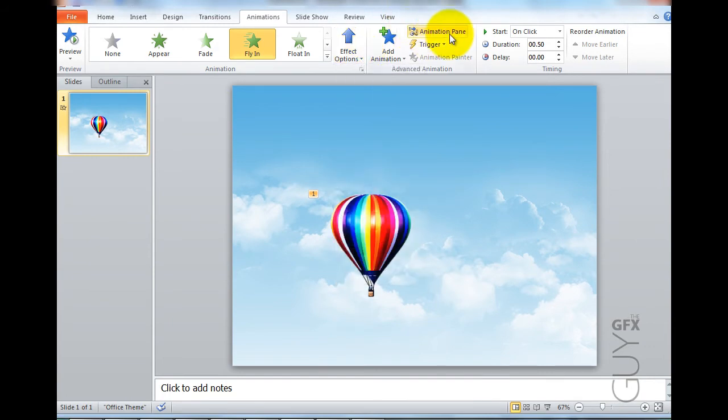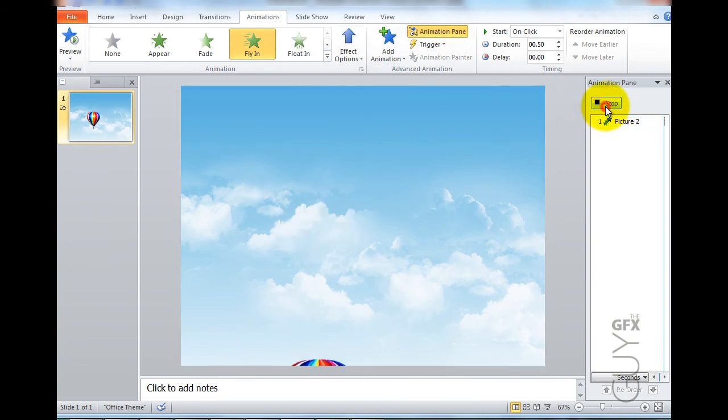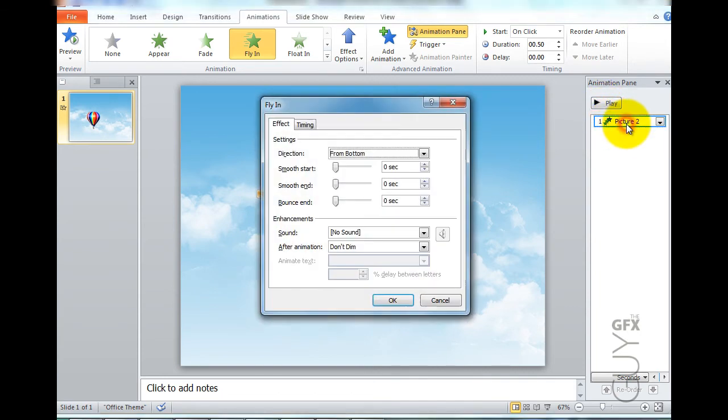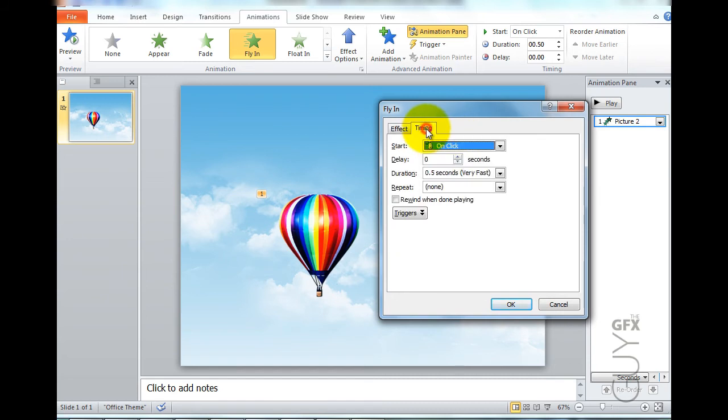So I'm going to click on animation pane, and this is going to allow me to preview my animations. If I click play, I can see the animation happening there. But obviously this is too fast, so what I'll do is double click on picture, and the options for the flying animation come up, and this is where I'm going to start tweaking the animation. For timing, I'm going to click on that tab and set the duration to about 12 seconds. Click OK.